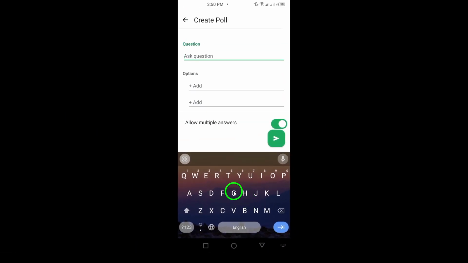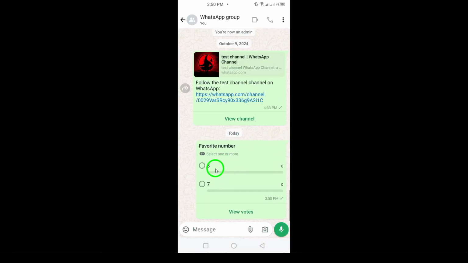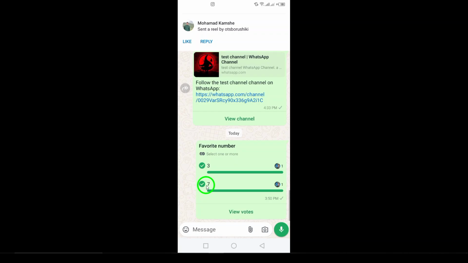Step 5. This is the fun part. You can now add your questions and multiple choice options. Make sure your questions are clear and engaging when you're crafting them. Step 6. Once you've added your questions and options, simply tap the send arrow icon. Your poll will be sent to the group, ready for everyone to cast their votes. And that's it. You've successfully created a poll in your WhatsApp group. Give it a try and see how your friends respond.